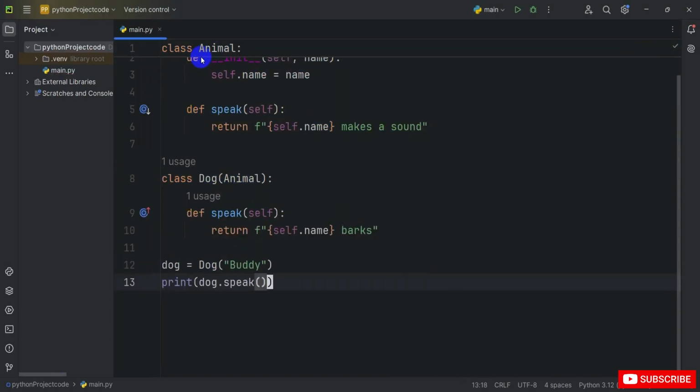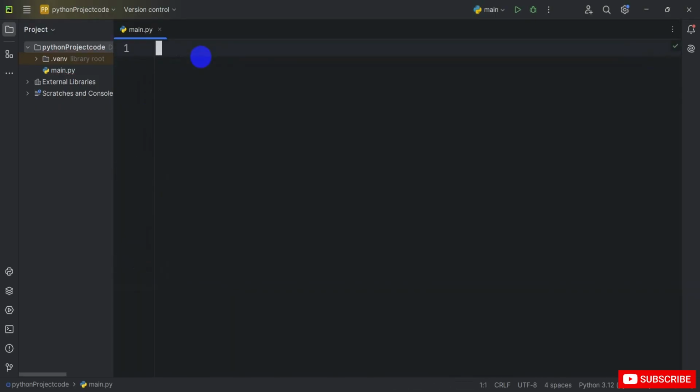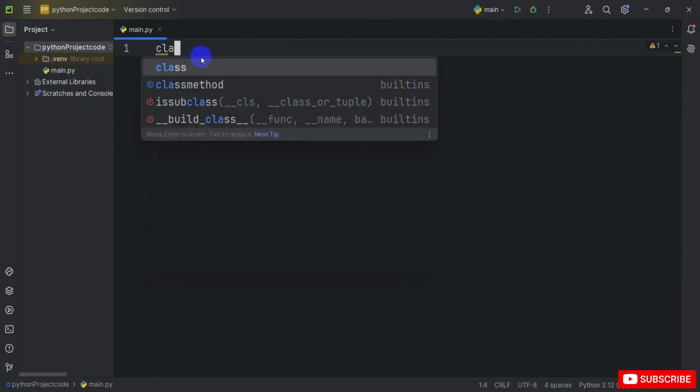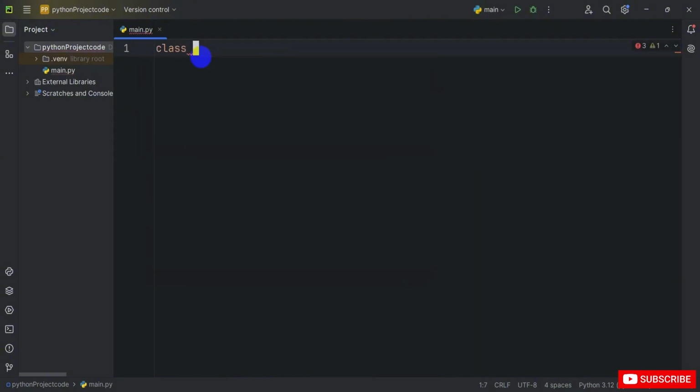Here I'm creating single inheritance, where a child class inherits from its own parent class. Let's see this example. First of all, I create a class. The class name used here is Vehicle. And just create the colon.